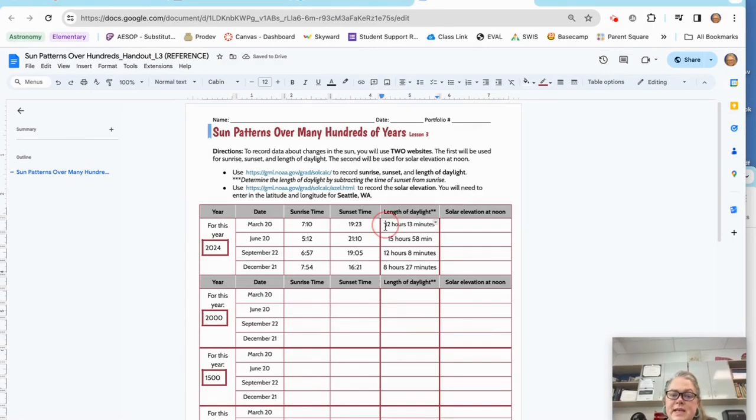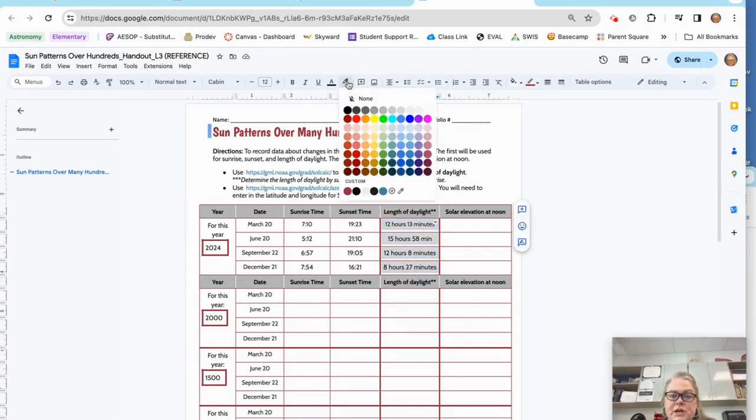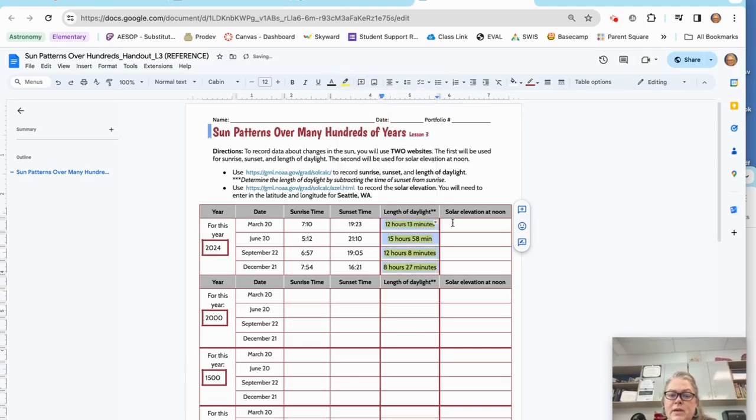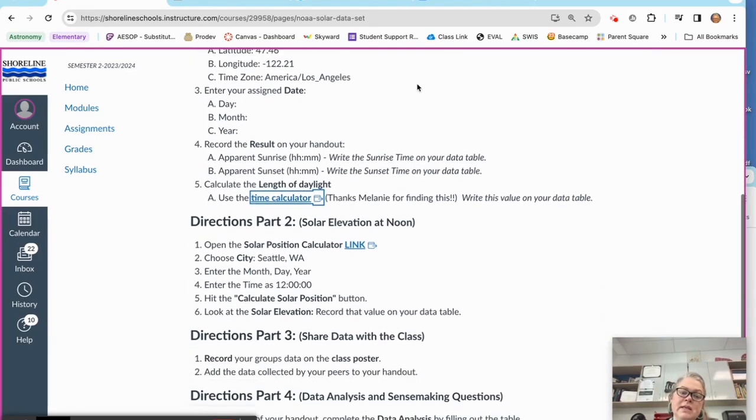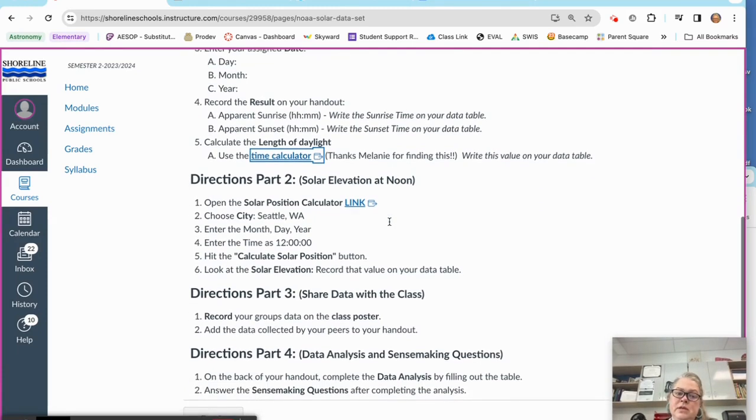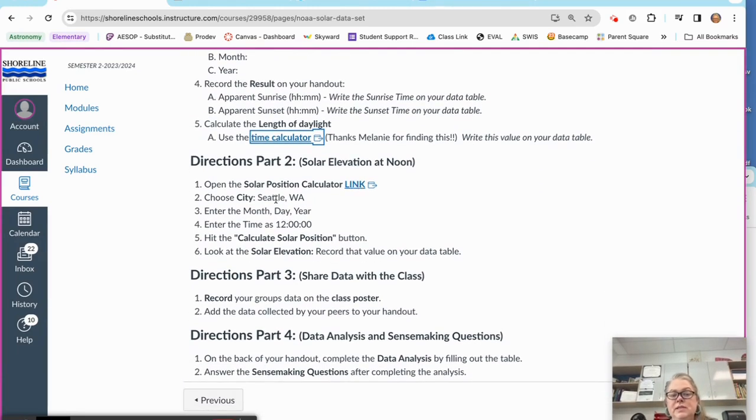So now I have this data, and this is the information that I'm going to be sharing with the class eventually, but I want to just highlight those as the important data. You too are going to write this data in your particular data chart. The next part we need to do is look at the solar elevation. So we go back to Canvas. We've done part 1. We did the sunrise time, sunset time, and then the length of daylight. Now we're going to do the solar elevation at noon. So to do that, we're going to click this link, choose the city Seattle, enter in the month, day, and year. The time is noon, and then calculate the solar position to get our elevation.